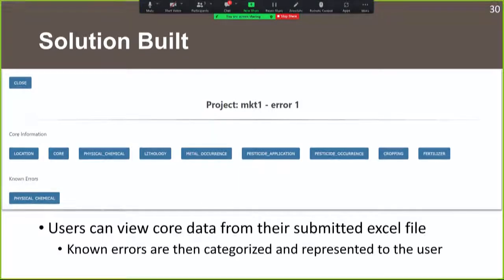On the top here, we have the core information. That's where you can view all the data points in the core, or in the Excel file, excuse me. And I should mention that each button corresponds to one sheet in the Excel file. So there's a sheet for fertilizer, cropping, location, core, physical, chemical. You can find all this data in the Excel file as well, but if you just wanted to view it in the browser, this is where you can go for that. But the cream of the crop here is the known errors button.